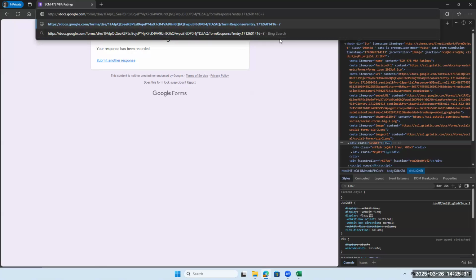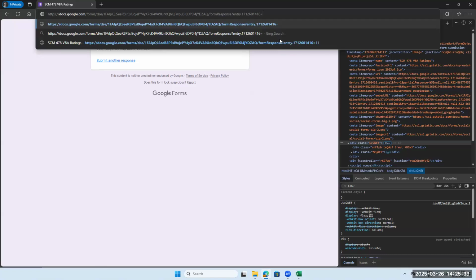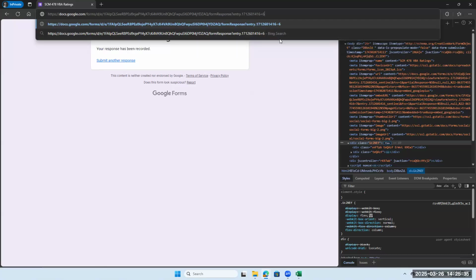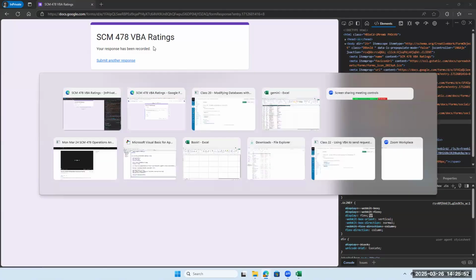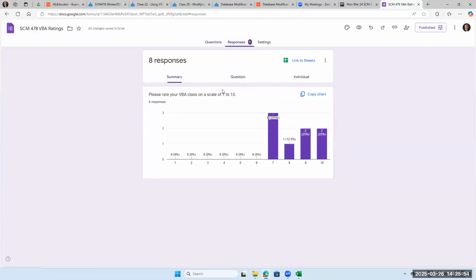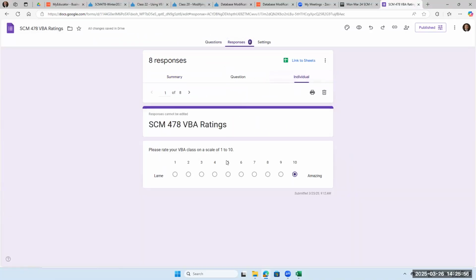In other words, if I wanted to send another response, I could change that 7 to an 8 or a 6. Let's do an 8. And if I hit enter, it's as if I sent that response to the server, right? It realizes that that is the answer for a response. It says your response has been recorded. So if I come back and I look and say, okay, what are my responses? I now have 8 responses.